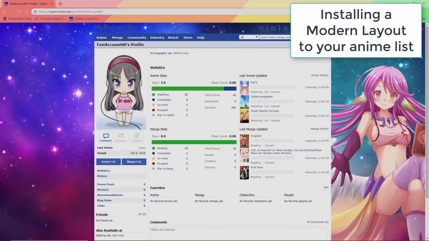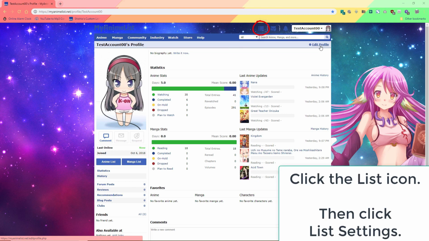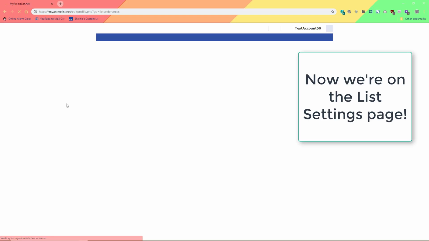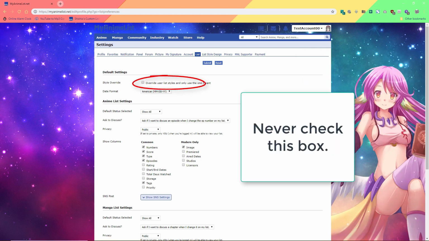But the first thing to know before installing any layout is knowing where your list settings are. So from your profile or homepage or most other pages on the site, click here. For the future, it's important that this box is never checked so that you're seeing list designs normally.